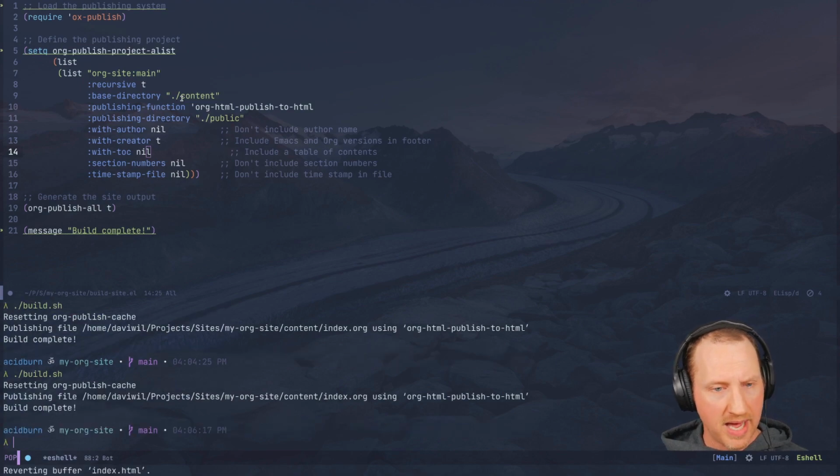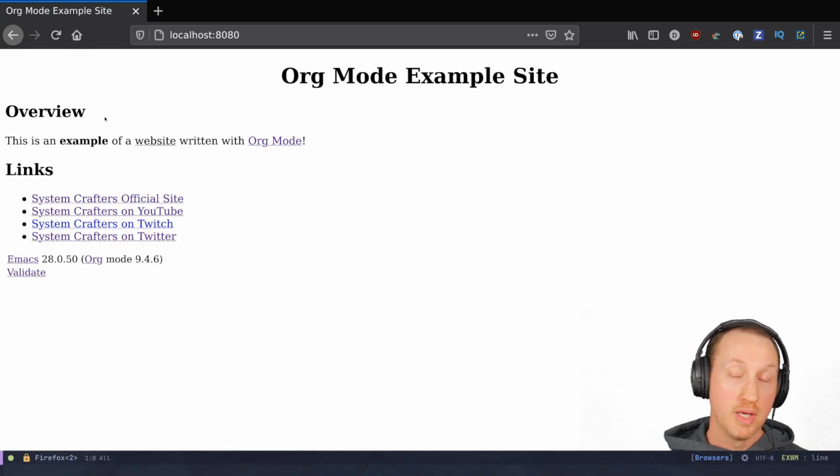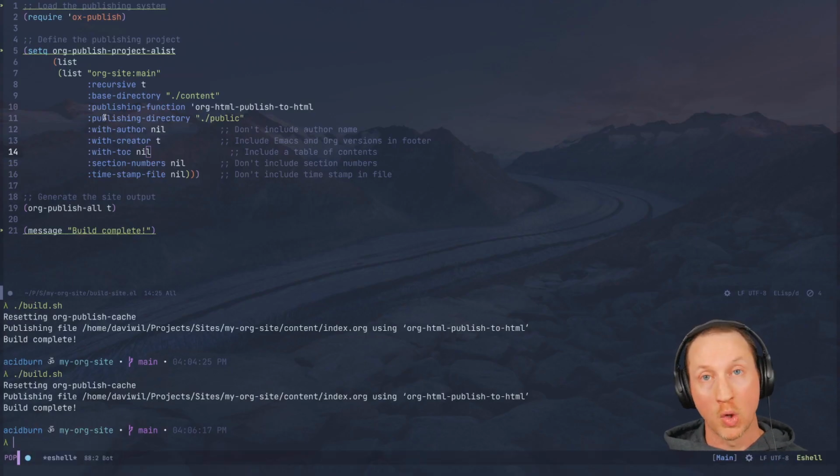So now that the page has been regenerated, I'm going to reload the page, and the table of contents is now gone. So you can see that it was pretty easy to make that go away if you don't want a table of contents in your files.